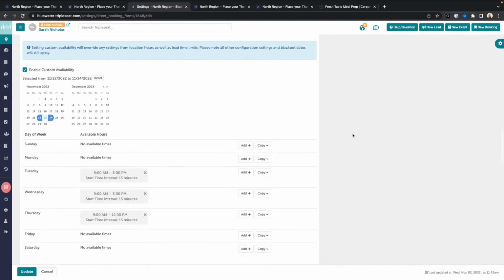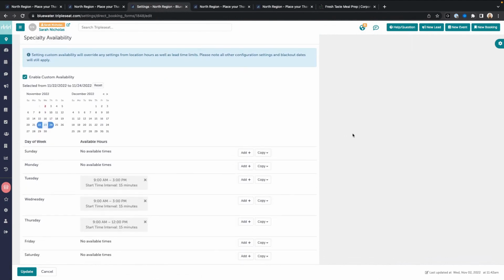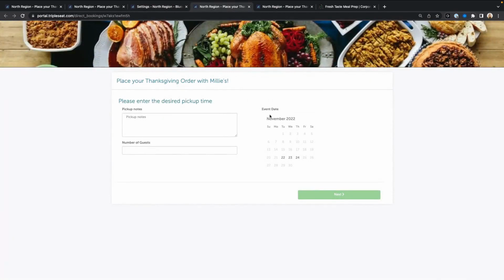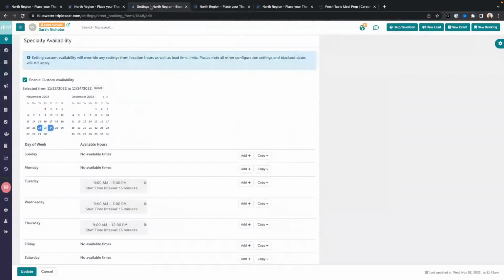Specialty availability. This is the most important part of the Thanksgiving catering form, because this is where you set these dates so that they override your location hours and availability. So we look here, everything else is grayed out, and we just have Tuesday through Thursday, and we already looked at those times. This is where I set those up.